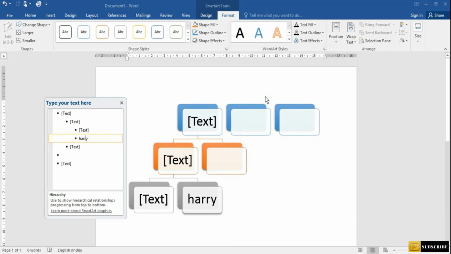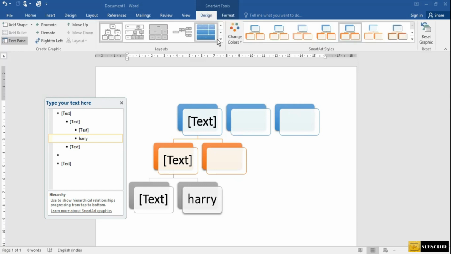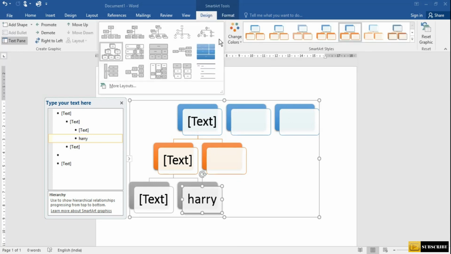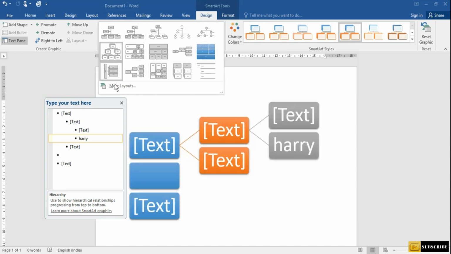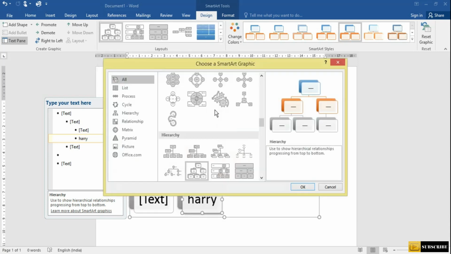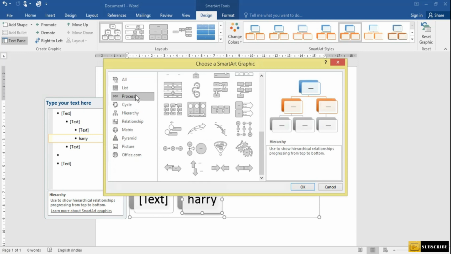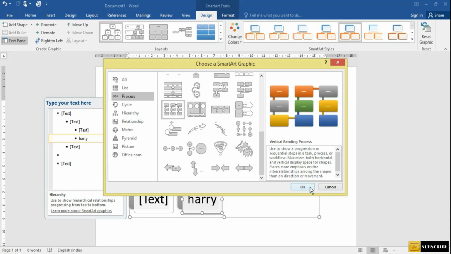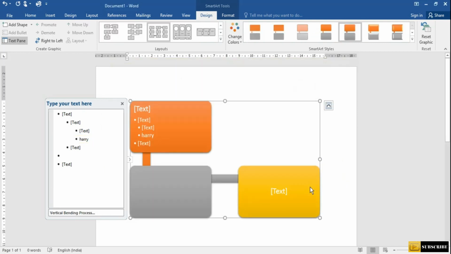And to change the SmartArt layout, go to the Design tab and click on this arrow. Either you can select from these options or you can click on More Layouts. Select the new style, whatever you want, like I select this one, and click OK. Now the selected layout will appear.